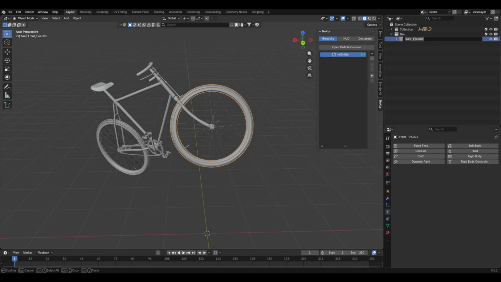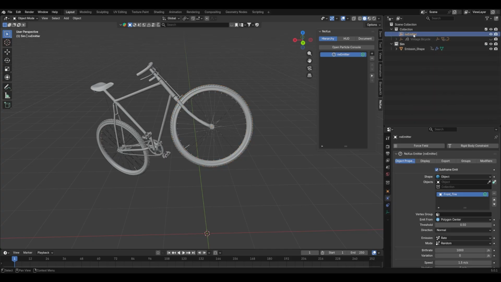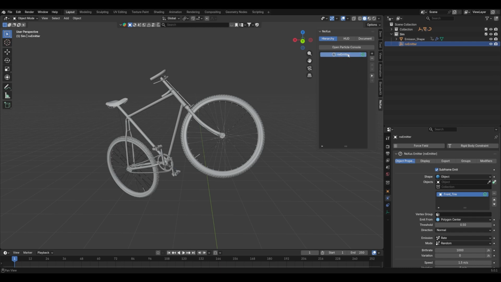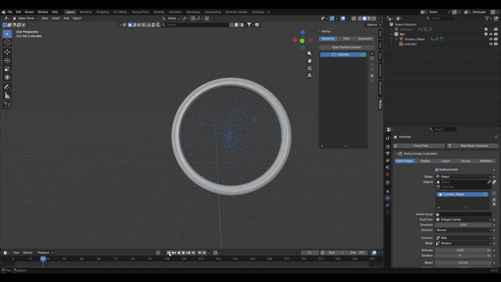I can rename this emission shape. And also my emitter has been added into that collection. I want to move it into sim, just like that. Now I can, in my emitter, remove the front tire and select my emission shape instead. I can also hide my bike to only keep my emission shape. I don't need my bike model for now. So now I am emitting only from this tire.